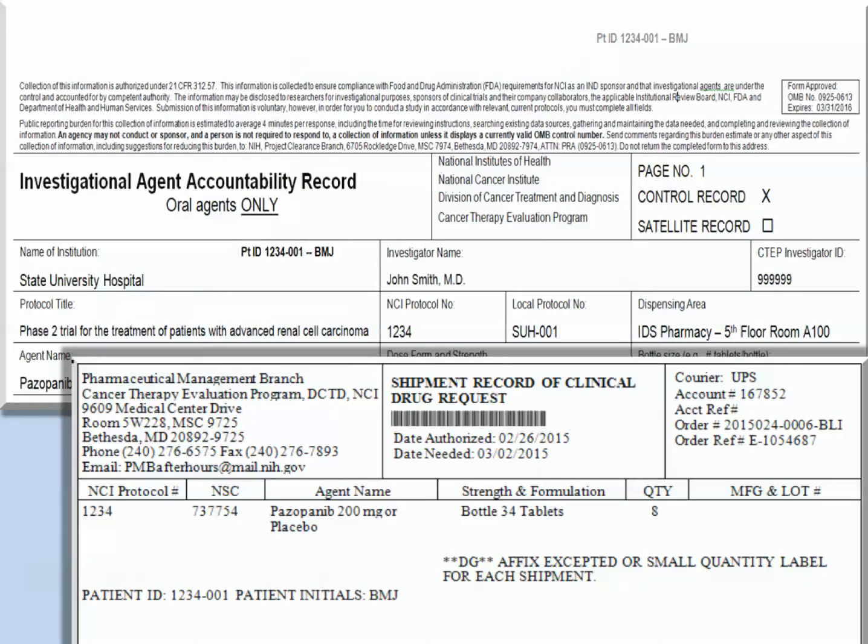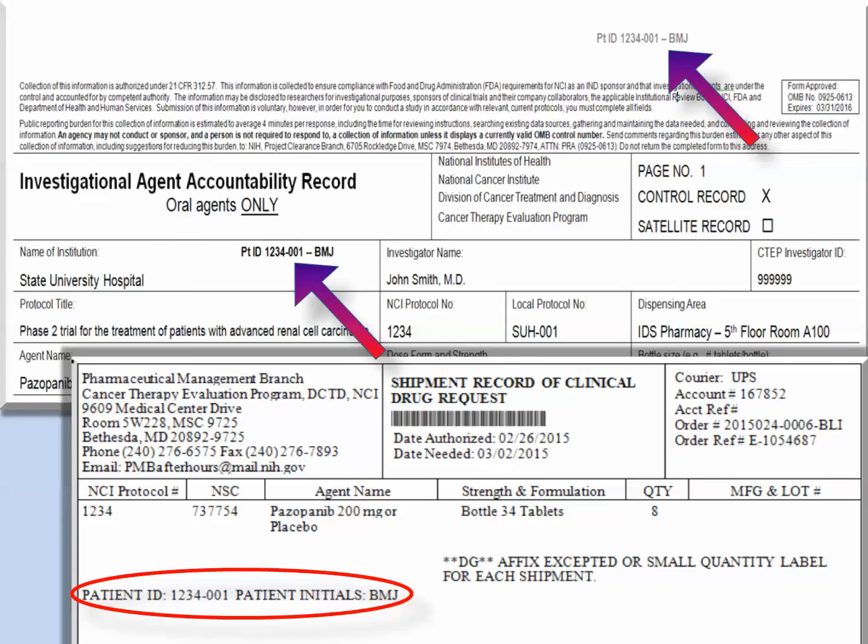Here's an example of a completed patient-specific oral DARF header. Please refer to the DARF headers video for instructions on how to complete the basic elements of the header for each form. To make the DARF patient-specific, you need to insert the patient identifier into the header. The identifier should include the patient ID assigned at randomization along with the patient initials. The exact location is not important as long as the information is clear and does not obstruct the other fields in the header.